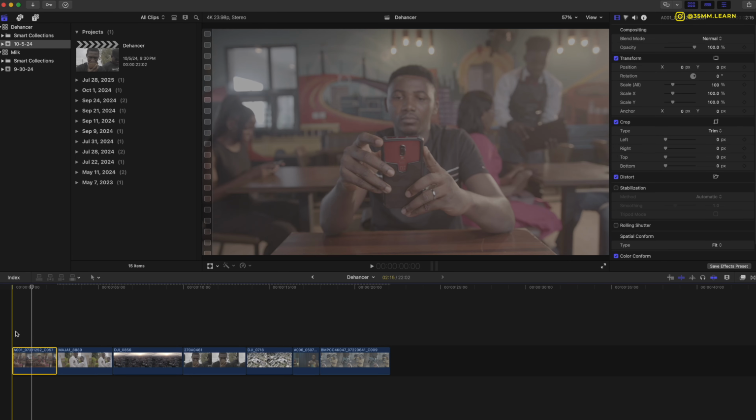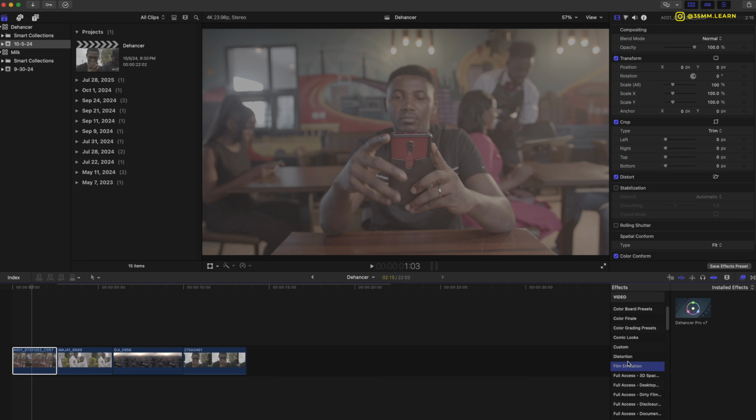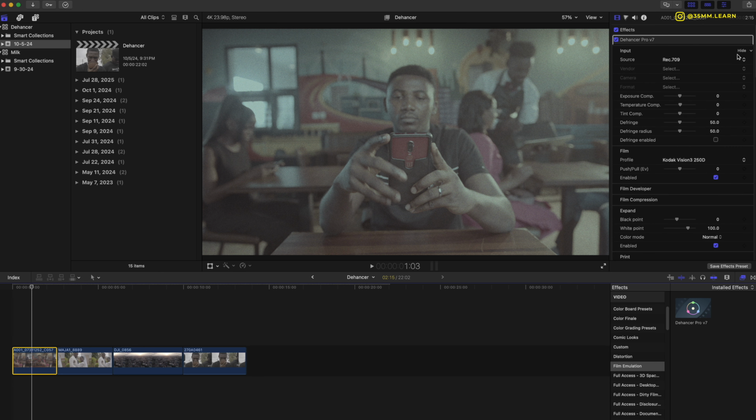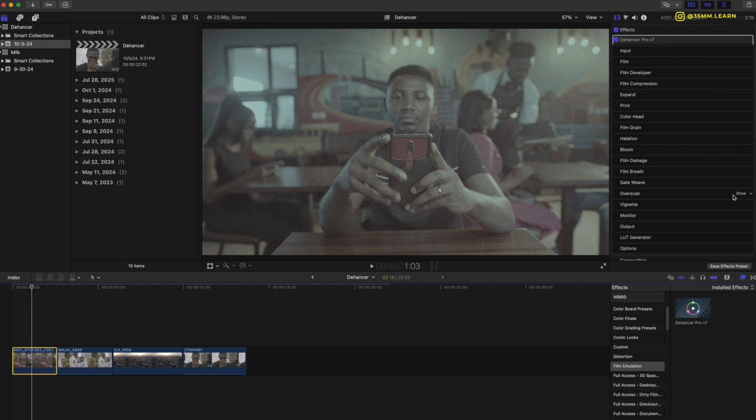When you're loading your file into Final Cut and you go into your effects tab and look for film emulation, when you get there you're going to see Dehancer Pro and you drag and drop that on your clip, and when you open it up you see you have a plethora of tools at your disposal.